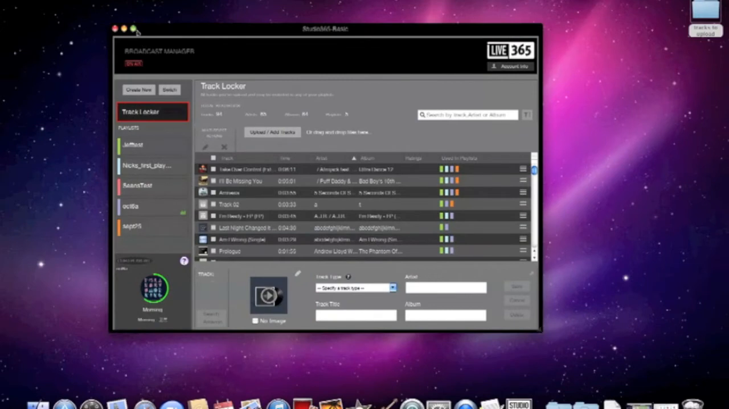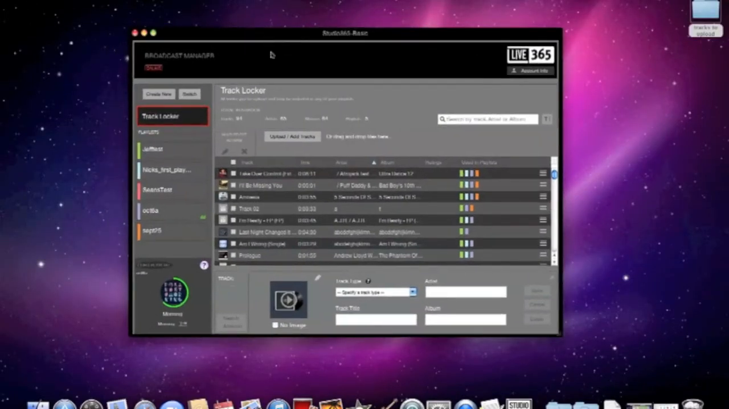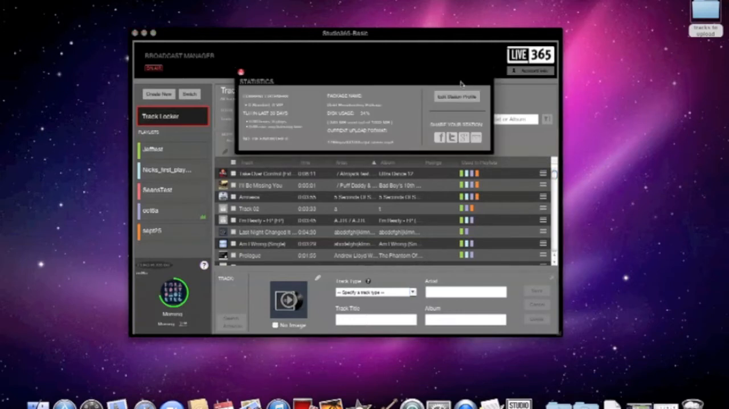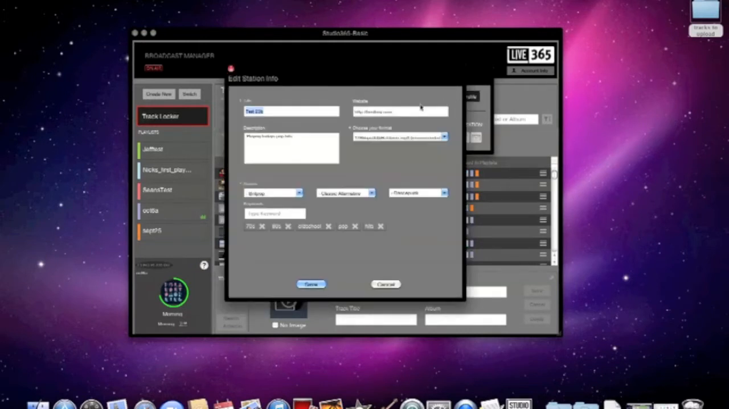Now I can expand it. For now, I'm going to just keep it like this. When you first log in as a new broadcaster, you are going to be prompted to set up your station profile. That's usually the first step when you're a brand new broadcaster. Since I'm not brand new, it didn't prompt me for that, but I can always edit that information here by clicking on Account Info and then clicking Edit Station Profile.